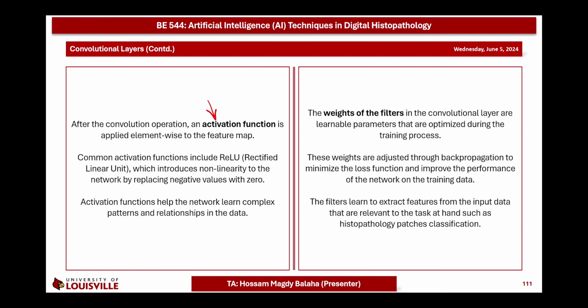There are many activation functions such as rectified linear unit or ReLU, and commonly an activation function introduces nonlinearity to the network or the feature map. Specifically talking about ReLU, it replaces negative values with zeros. So if you have any negative values in the feature map, they will be converted to zero.